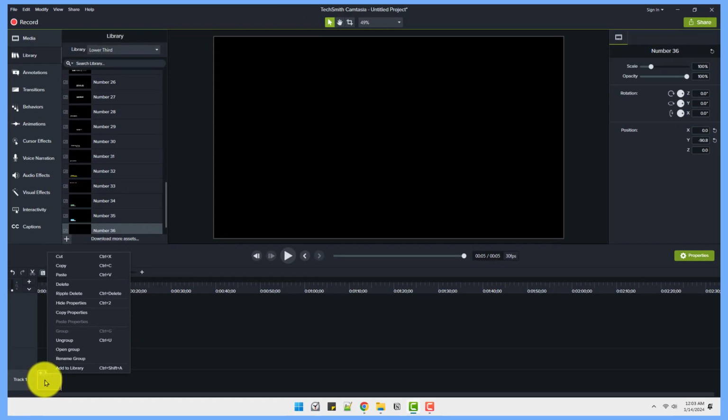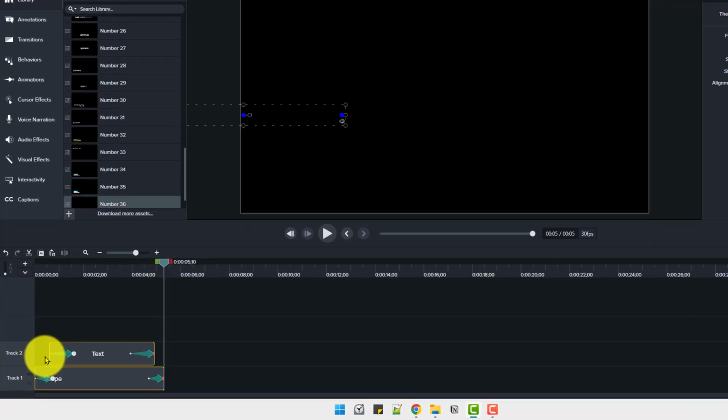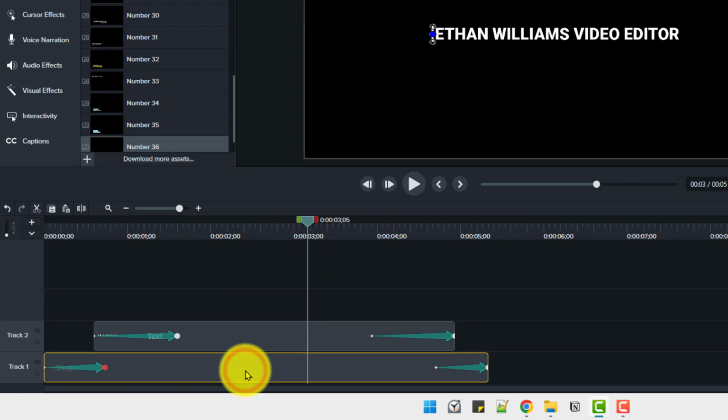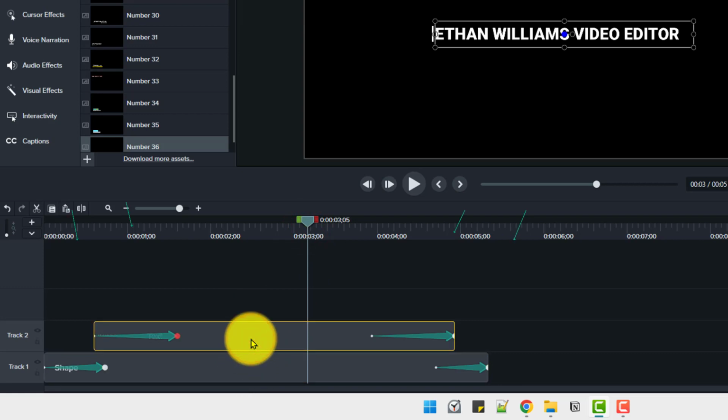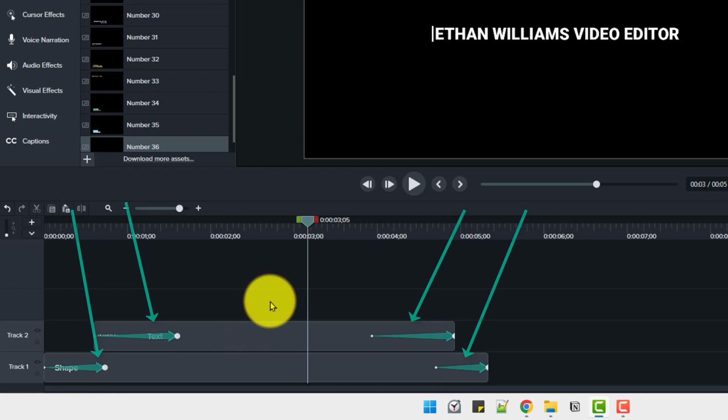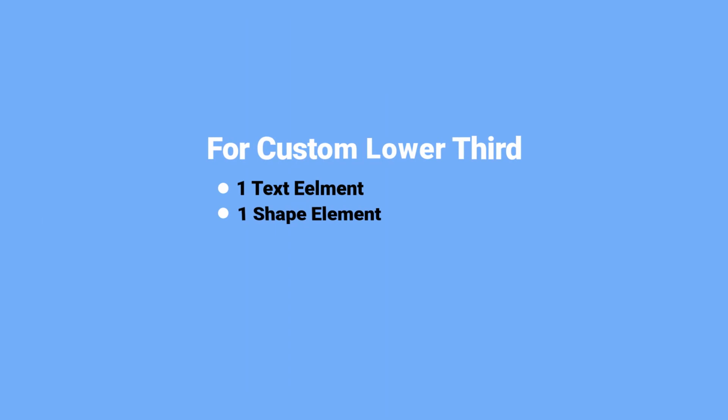Now let's see how we can make a custom lower third using Camtasia. This is my sample lower third template. It has two elements, one shape element and one text element. Each element has two animations, one starter animation and one end animation. So we will need two elements, one text element and one shape element.